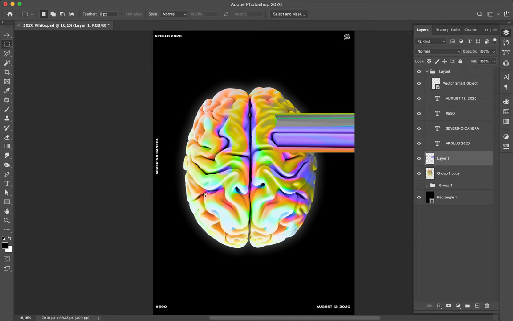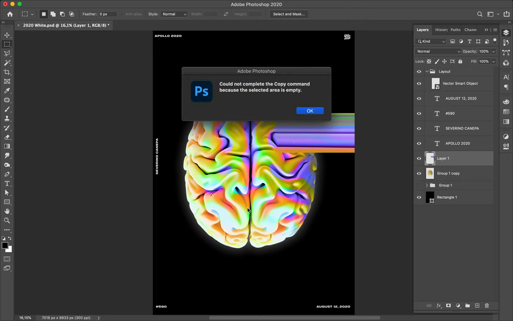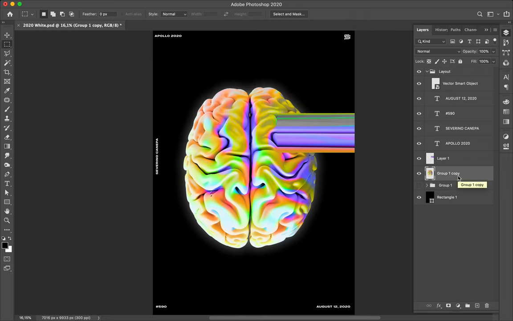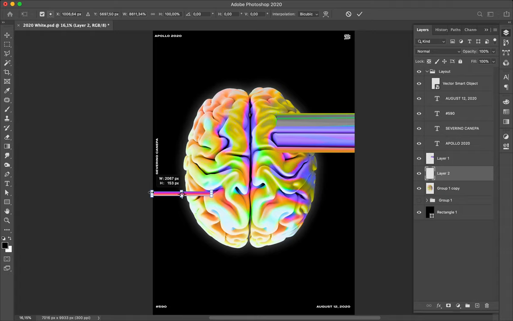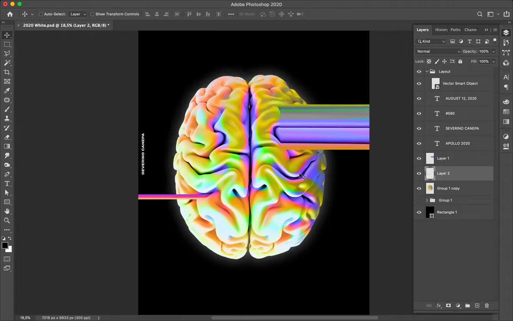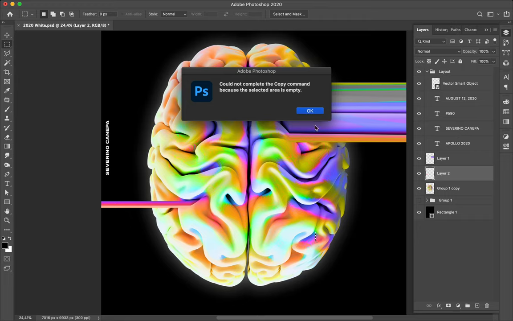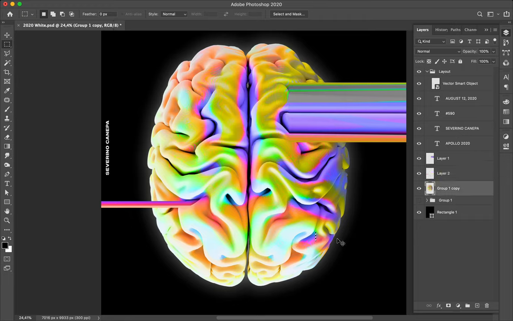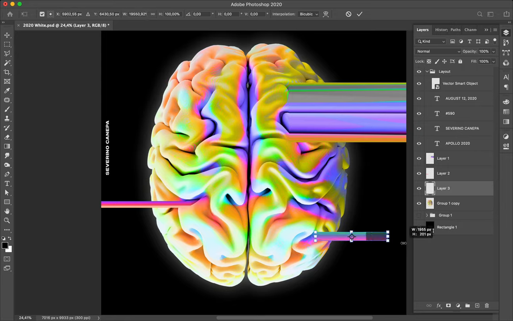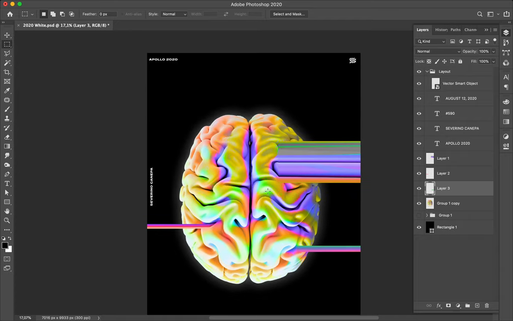So let's continue. Command C, go on the right layer, Command C, Command V, Command T, and you continue in that way until you are happy with the style. Select the right layer again. Do it several times. Make the poster interesting.